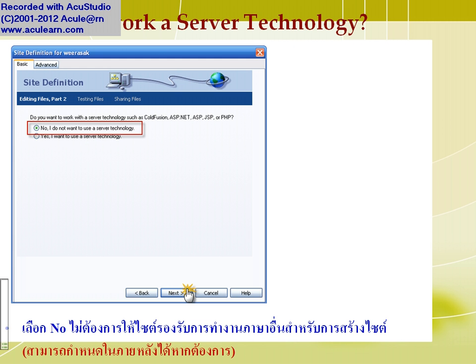Dreamweaver integrates quite easily with server technology such as PHP, ColdFusion, and ASP. But for the sake of this tutorial, choose No. I do not want to use a server technology. You can always go in and change that later if you decide you do want to run a site with some server technology. Okay, now click Next.